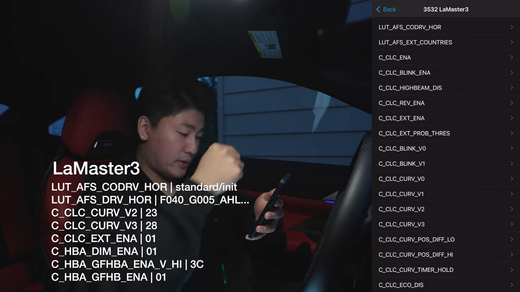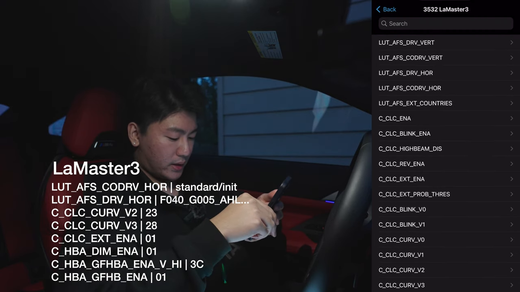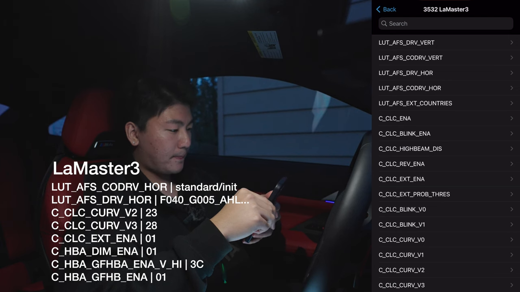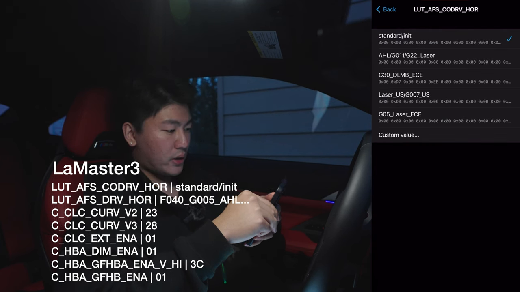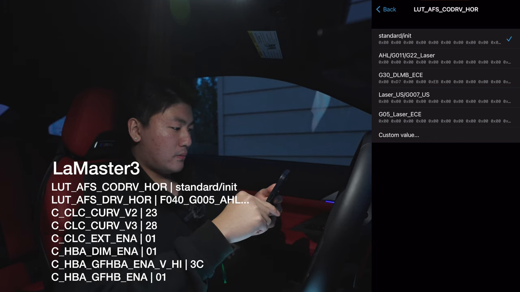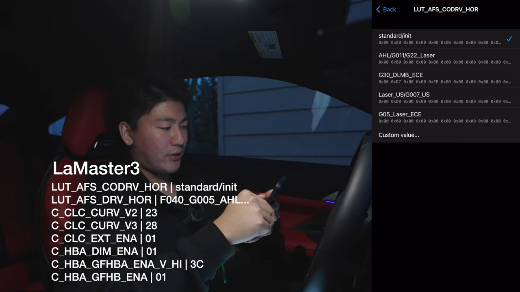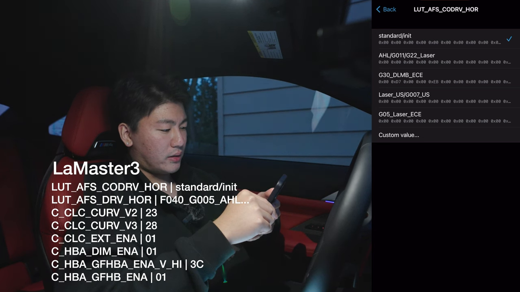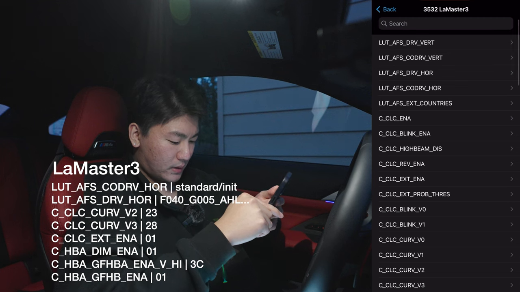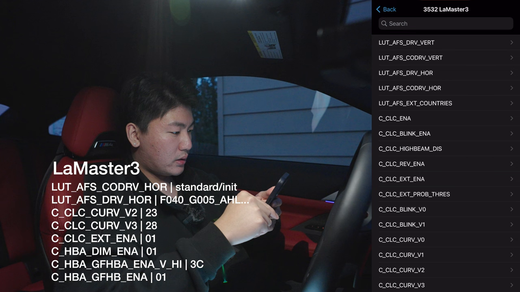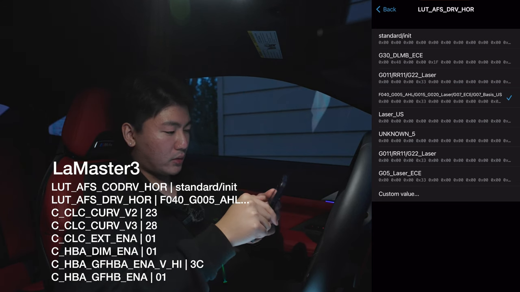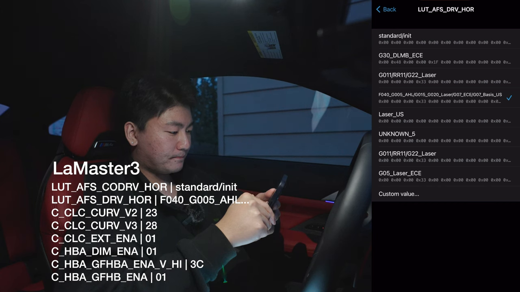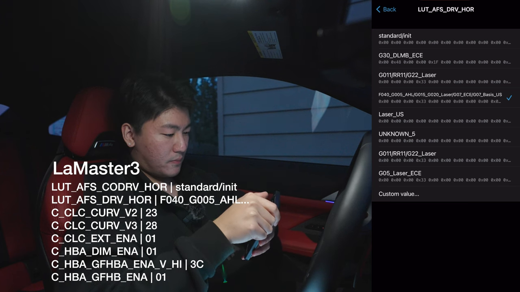Now, this is where most of the changes are, so just be careful. The first one is LUT_AFS_CO_DRV_HOR. Just to make sure, yes, LUT_AFS_CO_DRV_HOR, and make sure it's the first option, standard. The other options are like laser light for the 4 Series G22 or the laser US. We don't want the US, we want the standard. All right, next, LUT_AFS_DRV_HOR, it's right underneath it, perfect. Our option is FO4, yep, the long option right here, FO4 basic UR laser. There we go. Go back.